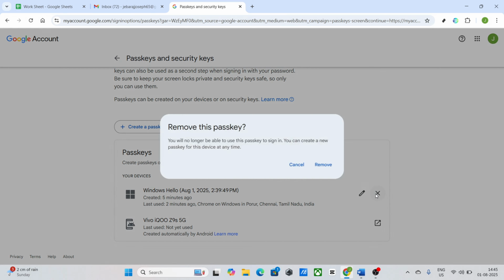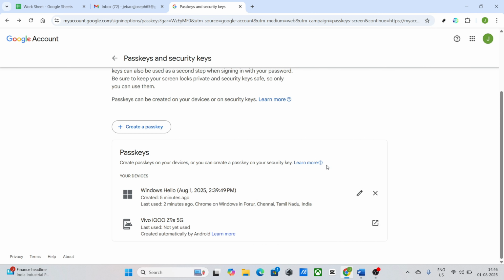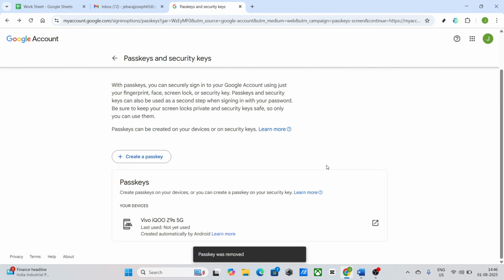Click on this X, and a confirmation window should pop up, asking if you're sure you want to proceed. Finally, to confirm and permanently remove the passkey, click the Remove button. And there you have it. You've successfully removed the Passkey Sign In method from your Google account.